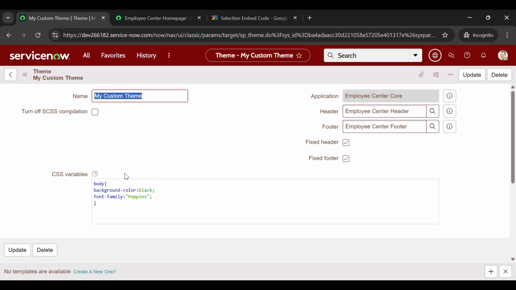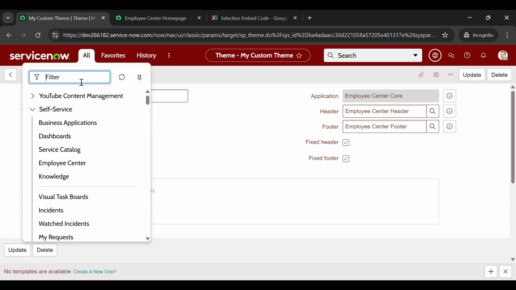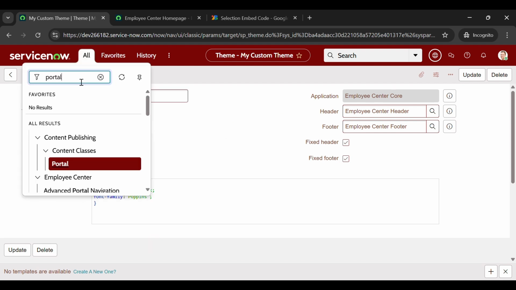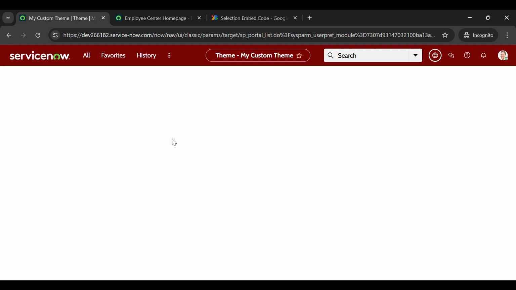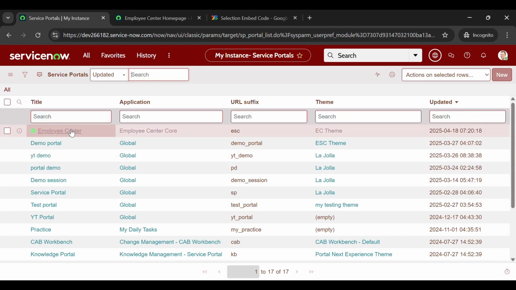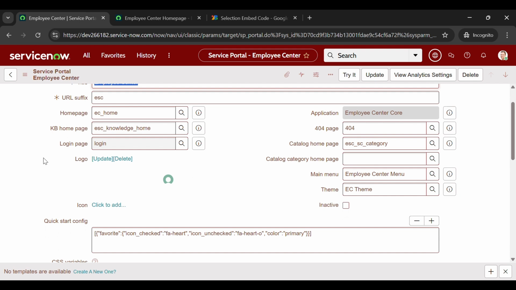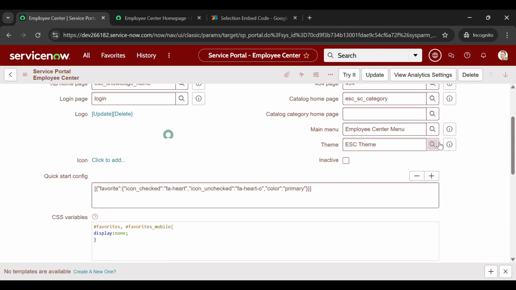Let's apply this theme to our portal. Search for portal. Click on Portals, find your portal and open the record. In the theme field, select your custom theme.